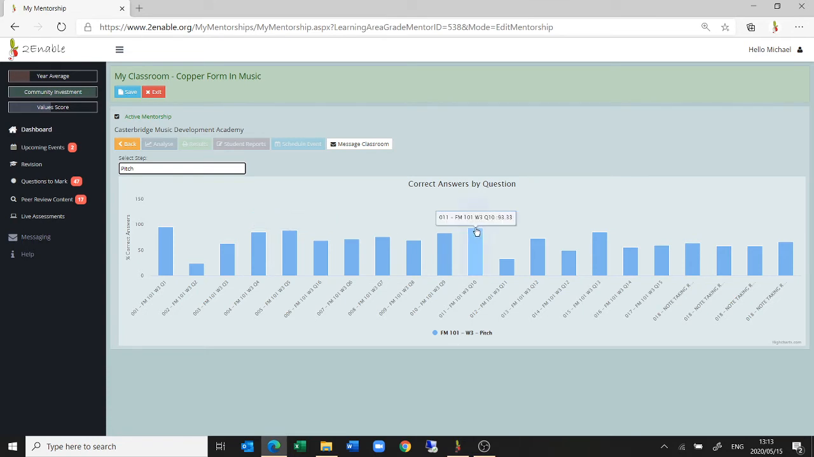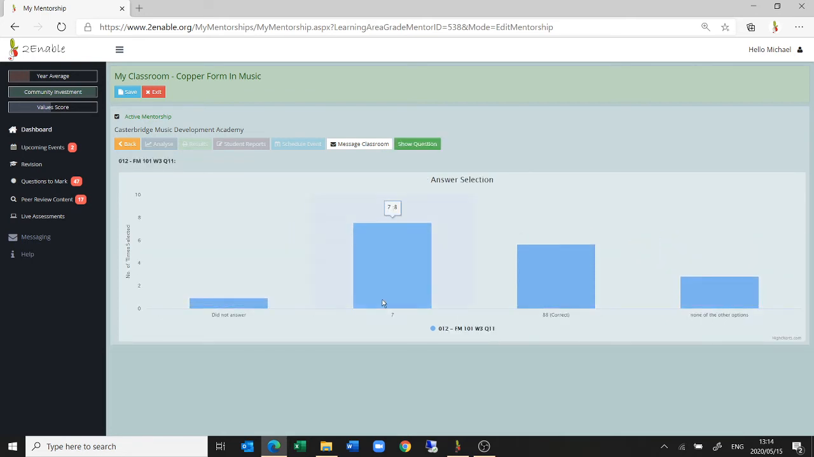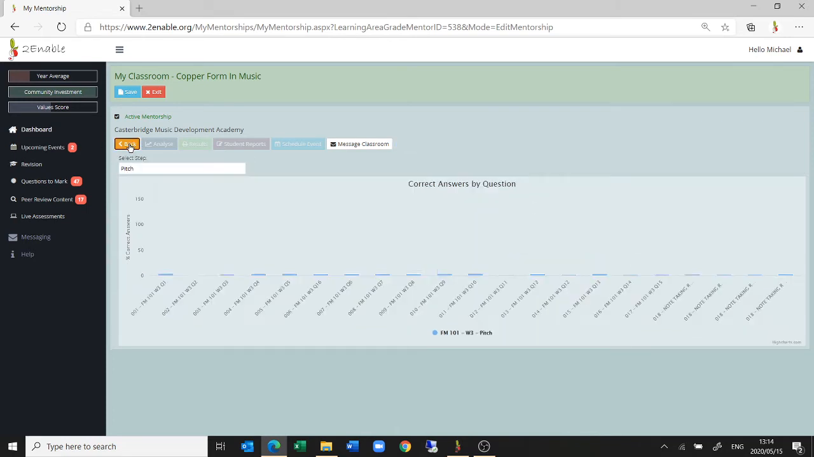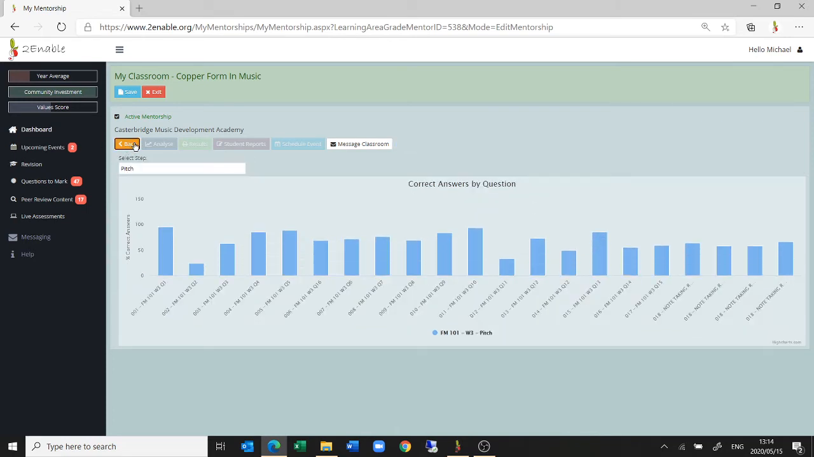So there's a 93% average versus that question. There's no point in focusing on that question. And then I can drill into these questions, and this is the correct answer. Eight of them answered that, and I can show what the question is, and I can then understand how to focus my teaching to those learners.